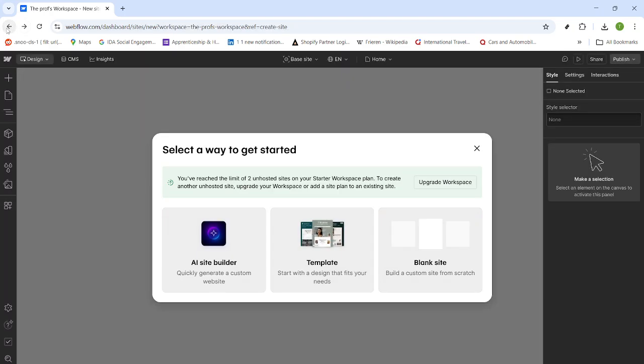That's it for getting into Webflow's AI Builder from the dashboard, handling the site limit message, upgrading when needed, and launching the AI flow. Follow the prompts you see next in the AI Builder, and you'll have a solid foundation to refine inside Webflow's designer.